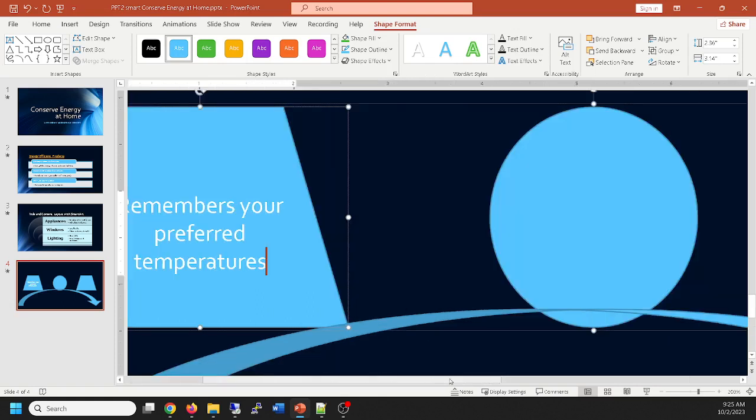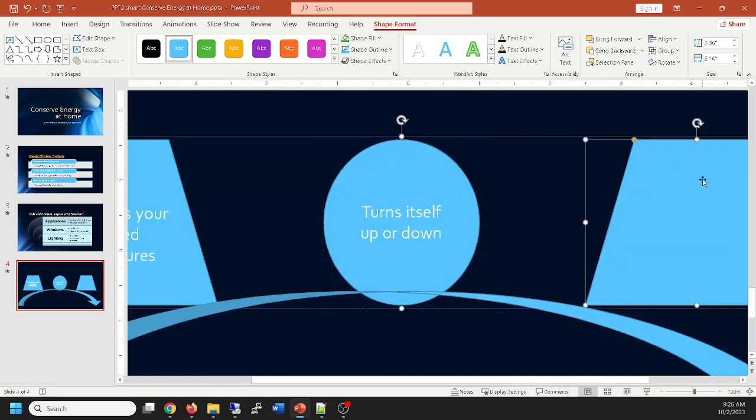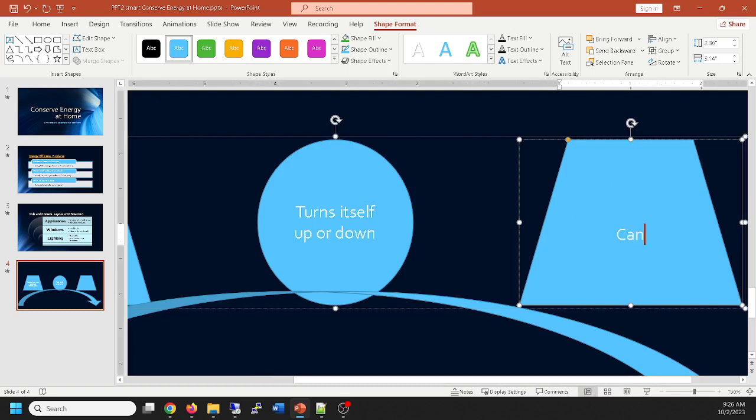The next one is going to say turned itself up or down. And this last one's going to say, can be controlled from anywhere. If your text isn't exactly matching mine in terms of how it's wrapping, don't worry. It only has the general text in there.